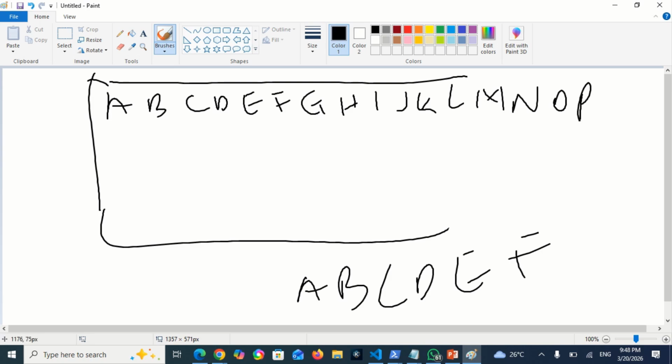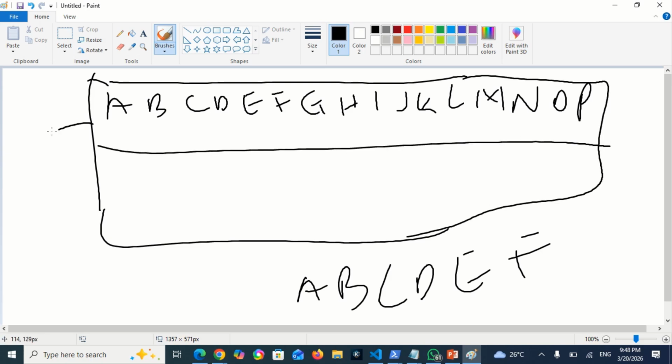MNOP 1, 2, 3, 4, 5, 6, 7, 8, 9, 10. Yes, so that is it. So this would be 16 characters, and here you then have 16 characters. You are free to type whatever you want.